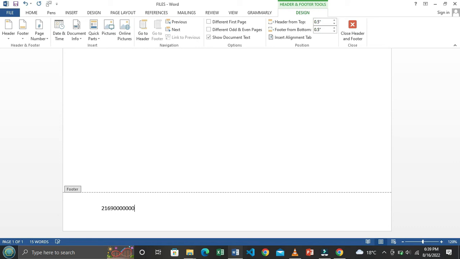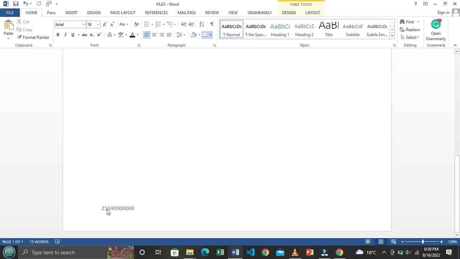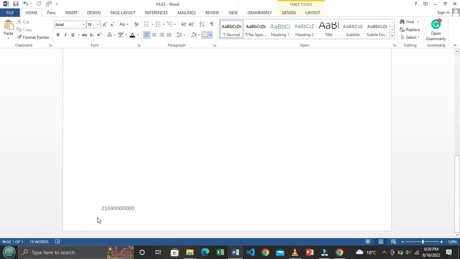Let me close it here as well. Then you close it. You drag your arrow pointer, as you can see on the screen. You close. But let me remove this because we are going to insert a page number here. We are going to do page numbering very fast. So I'm going to remove this footer here.